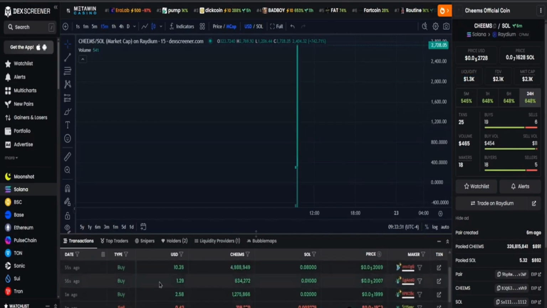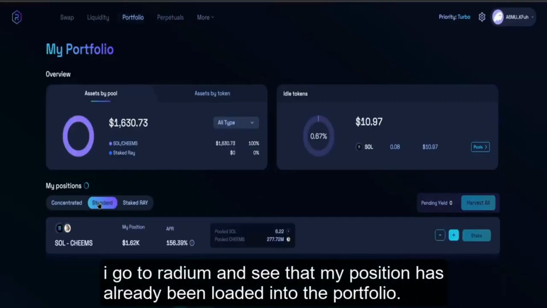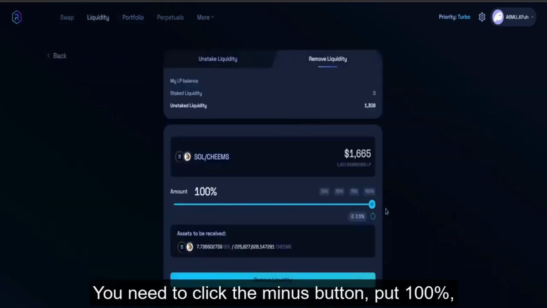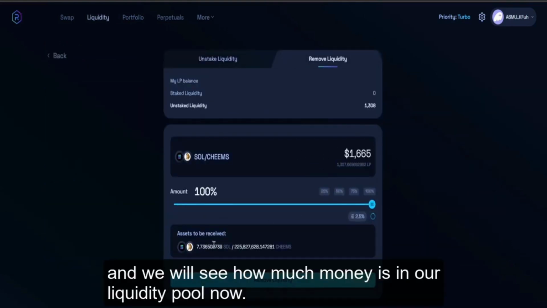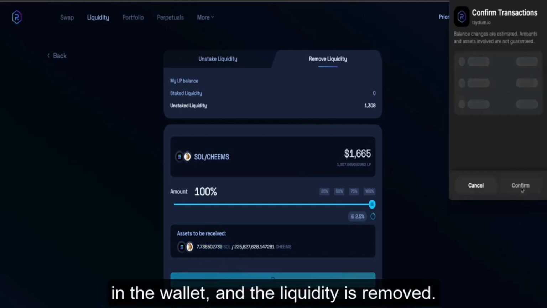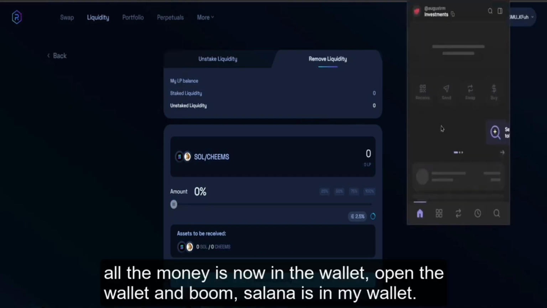Next, you need to withdraw liquidity and take profit. Liquidity is $1,500 now. Great, I'll take it. I go to Radium and see that my position has already been loaded into the portfolio. You need to click the minus button, put 100%, and we will see how much money is in our liquidity pool now. I click remove liquidity, sign the transaction in the wallet, and the liquidity is removed. All the money is now in the wallet. I open the wallet and boom, Solana is in my wallet.